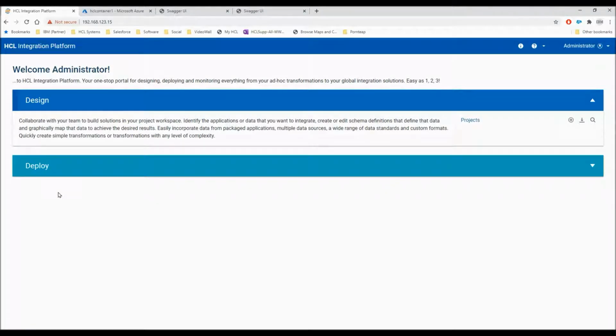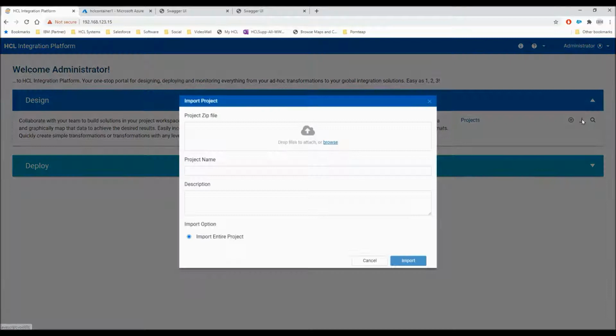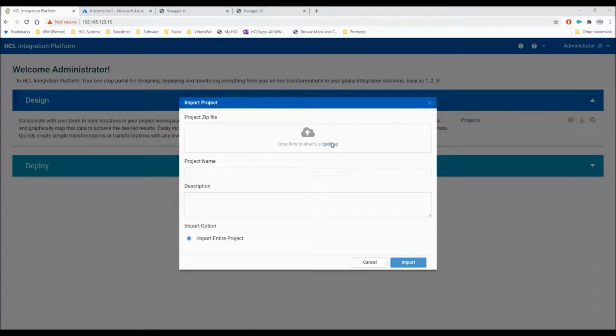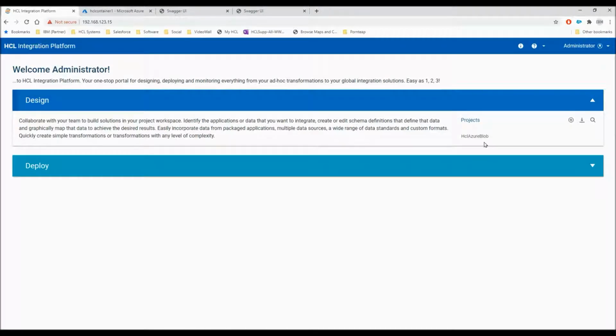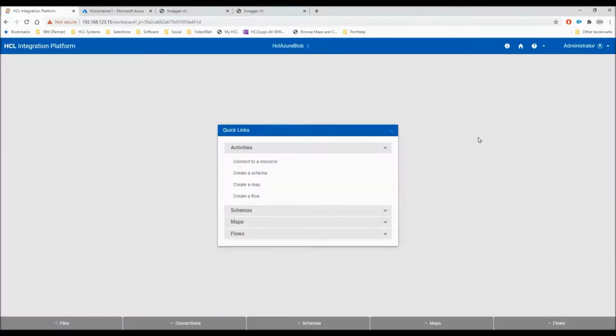Here we are in the HCL Integration Platform Design Server. As you can see, I currently have no projects, so the first thing I'm going to do is import a project. Once done, you will see I have the HCL Azure Blob project in my project list. Let's have a look at what that contains.